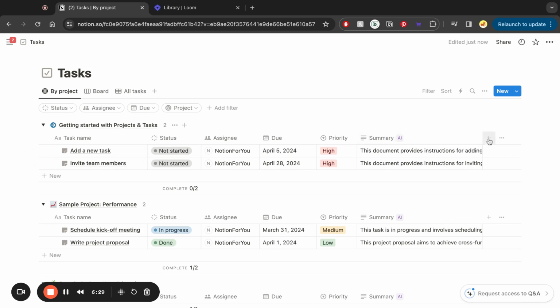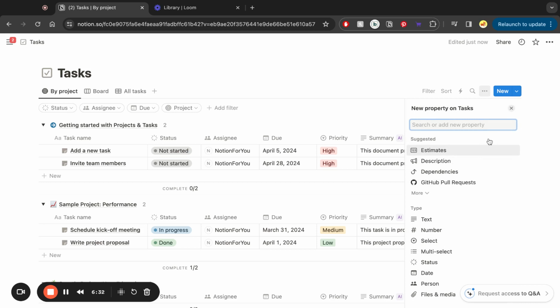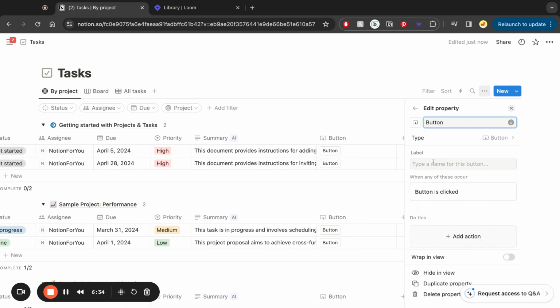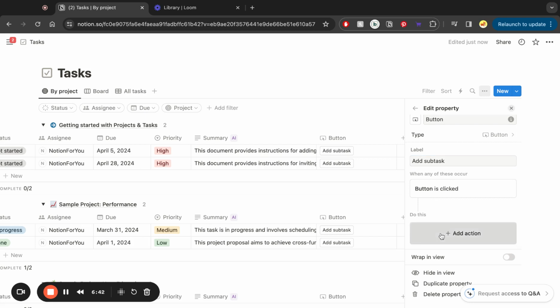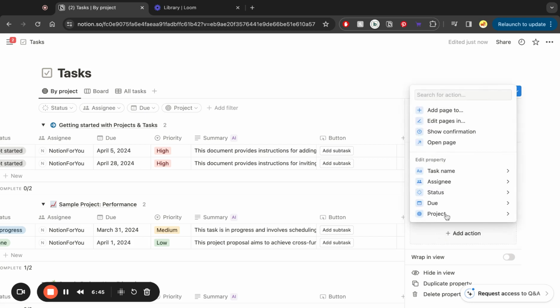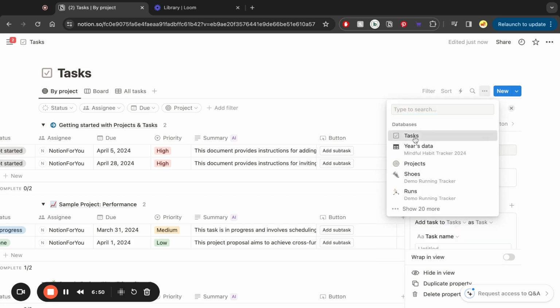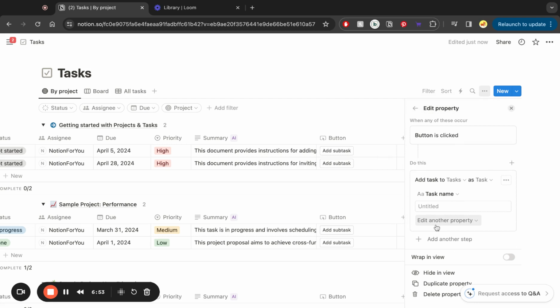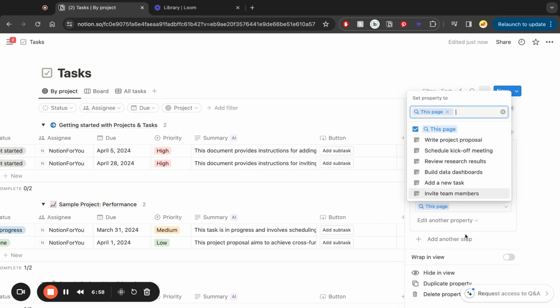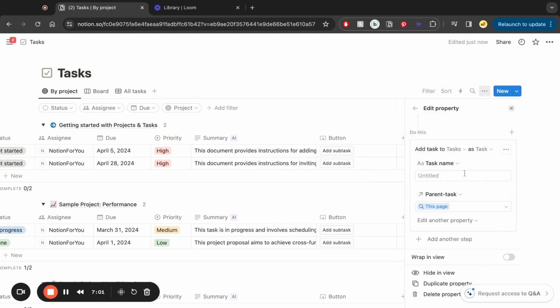this task. So in order to do this, you will select the button property, and then you will title it whatever you want. So I'll just do add subtask to this button. And now anytime that the button is clicked, what I want to do is add page to, select your database of the task database, which is the one that we're on right now. Then edit another property, the parent task, which is this new page that you are now creating. So now whenever you want to create that subtask, this workflow will automatically create it for you.